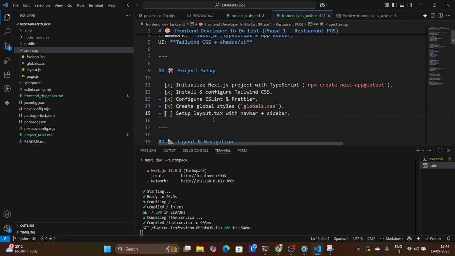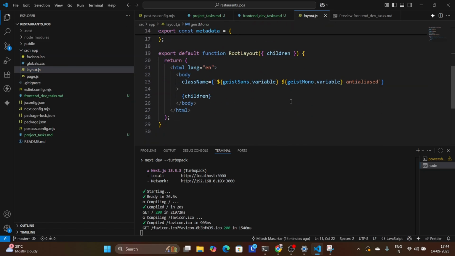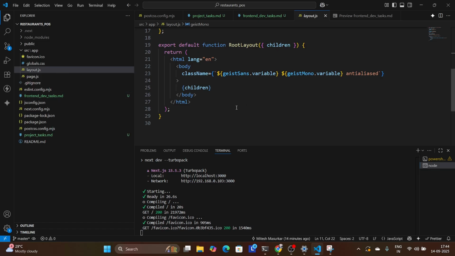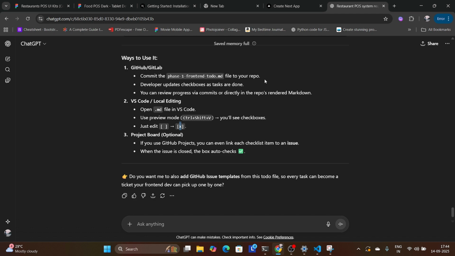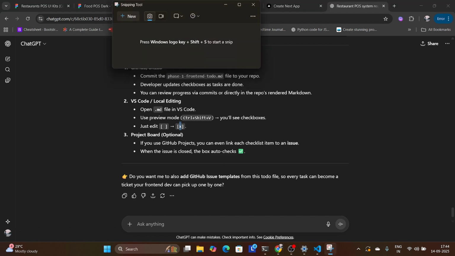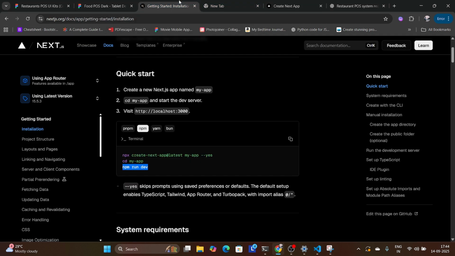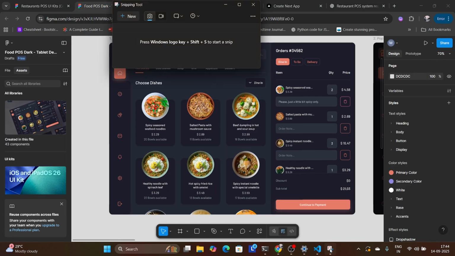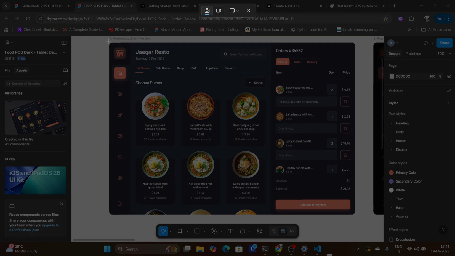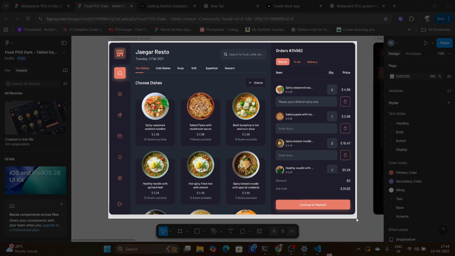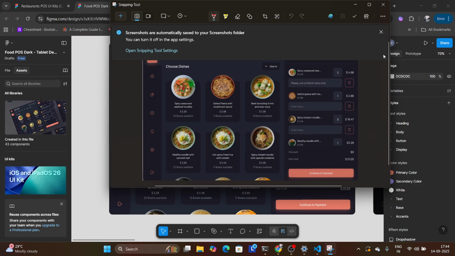Layout.jsx with navbar and sidebar. So we have this layout, but we don't have a navbar. Okay, so that's great. Now let's check our UI part. So we will create this UI. Let's take a screenshot of this.